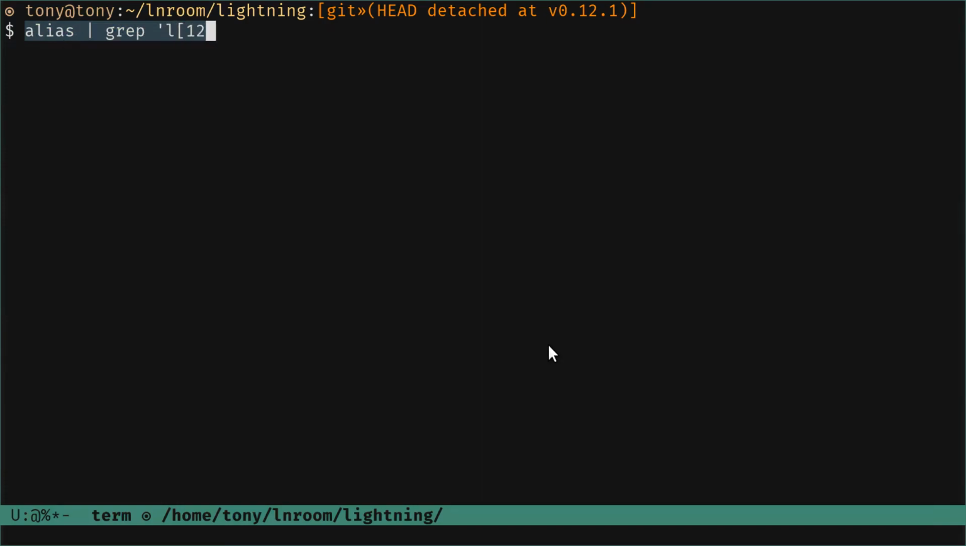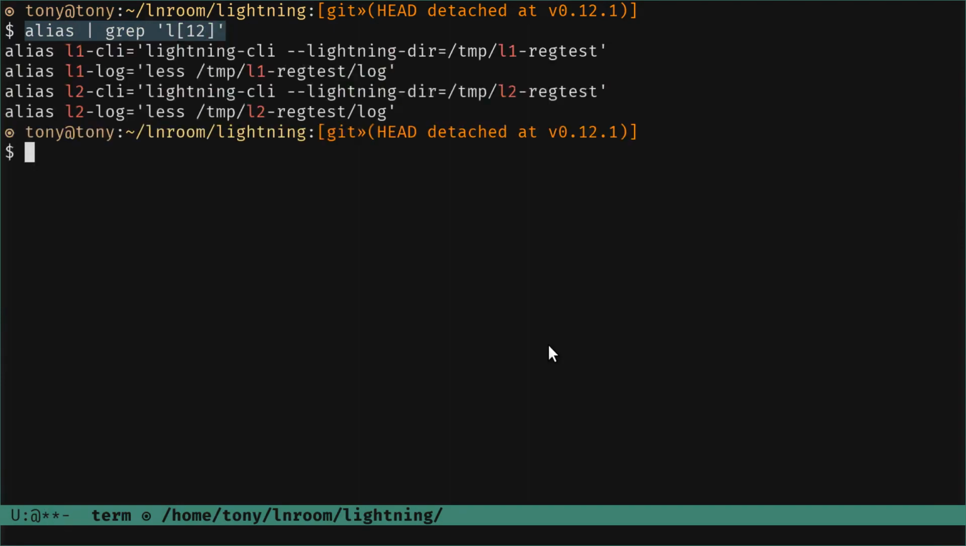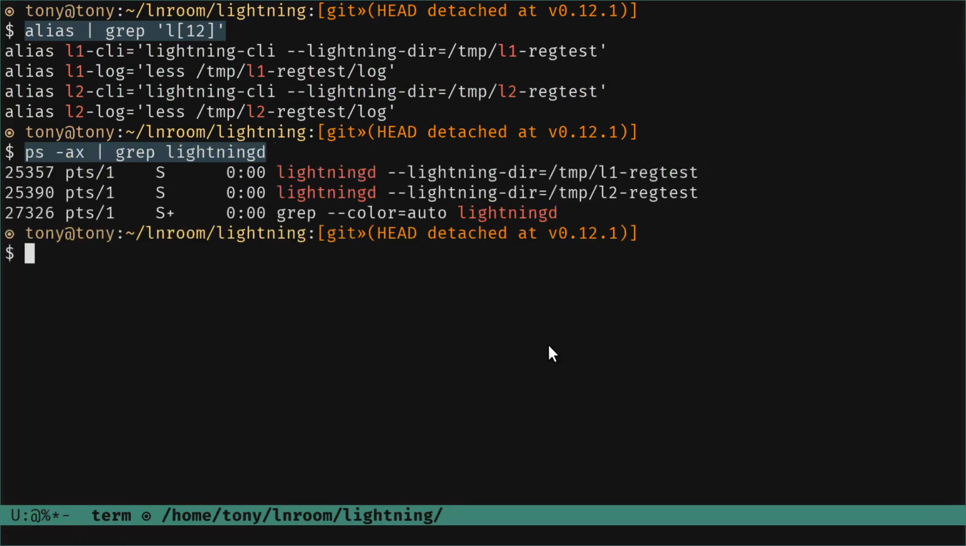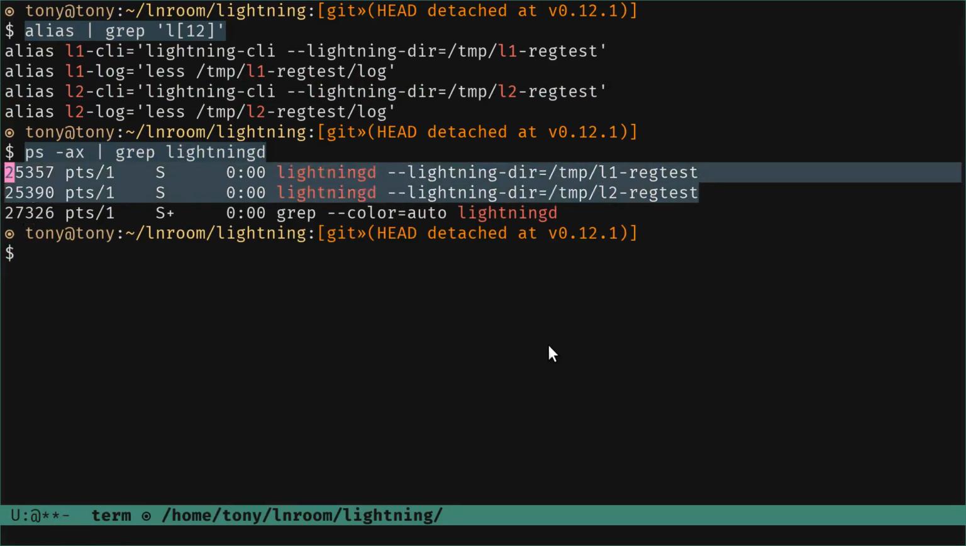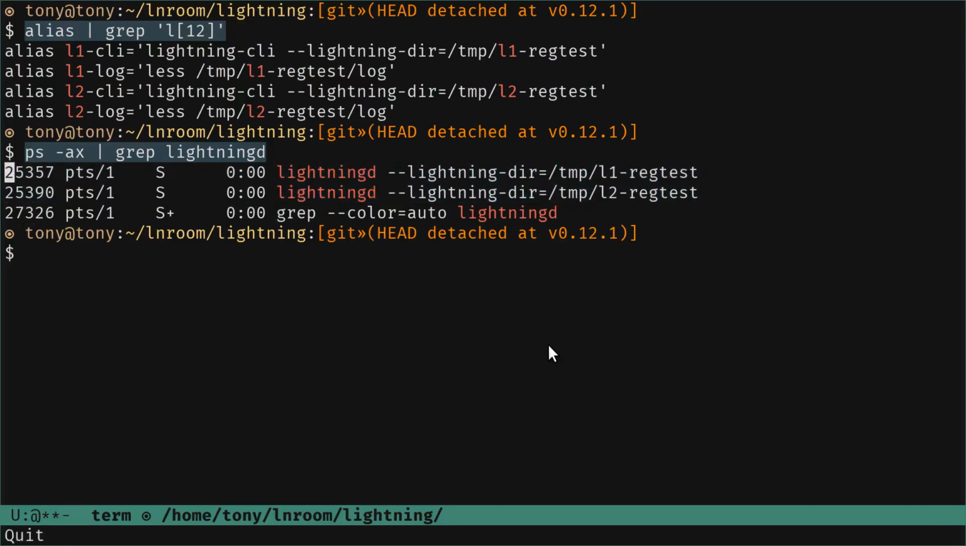I like to be transparent so you can really see what those aliases are. It's just an alias for lightning-cli with the base directory set. For node 1 it is temporary L1 regtest, and for L2 it is temporary L2 regtest. Another thing that we can do is to check that we really have the nodes running. So we can grep for the Lightning D instances. We have two instances that correspond to the aliases that we see at the top of the terminal.